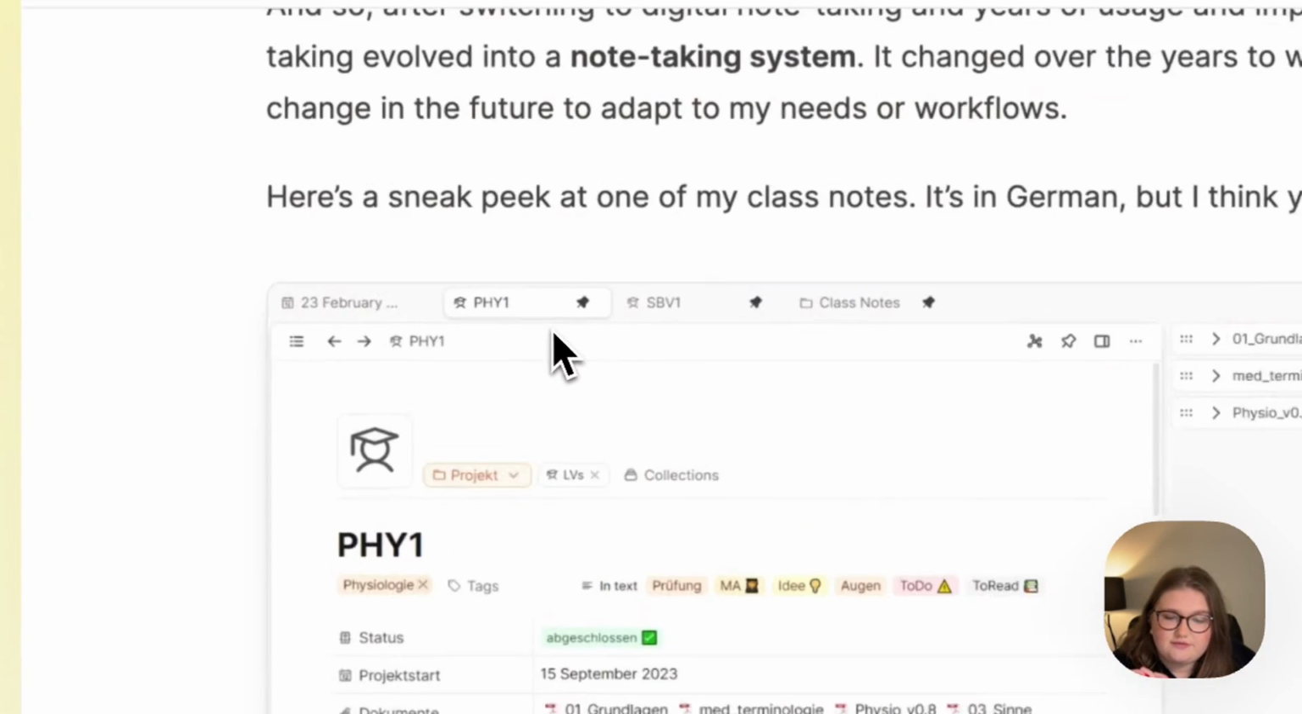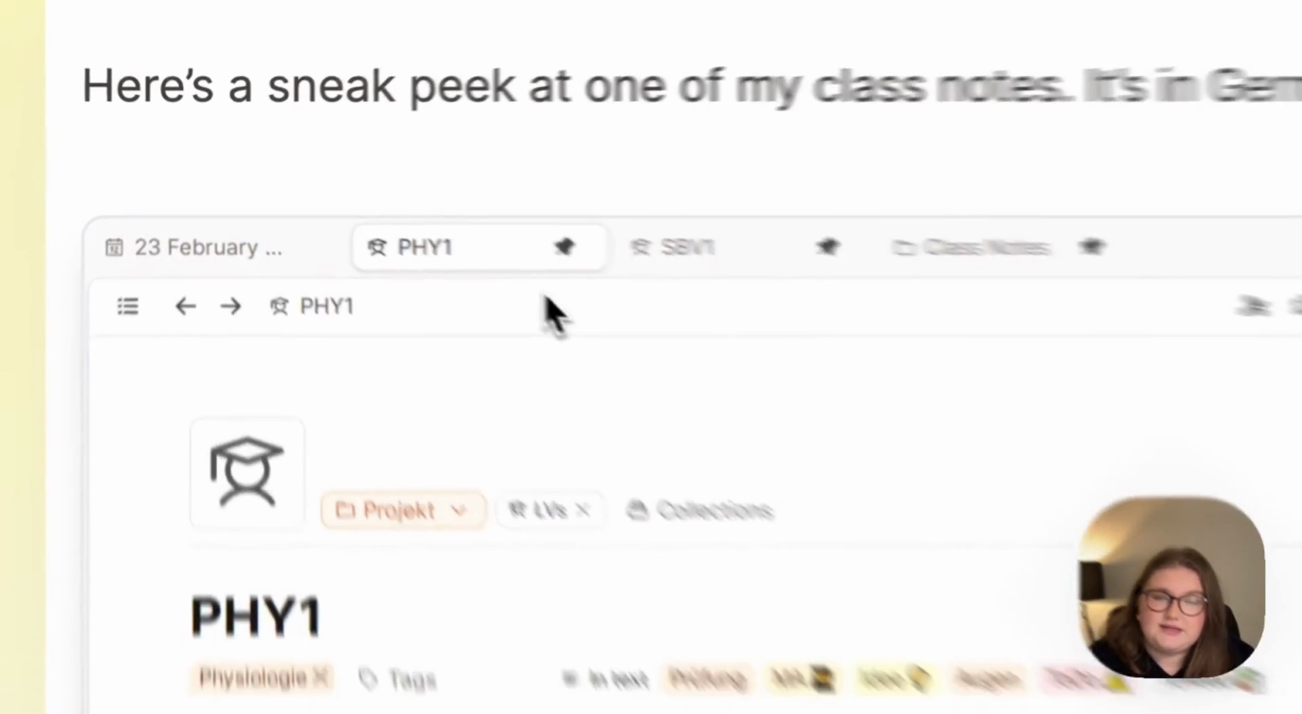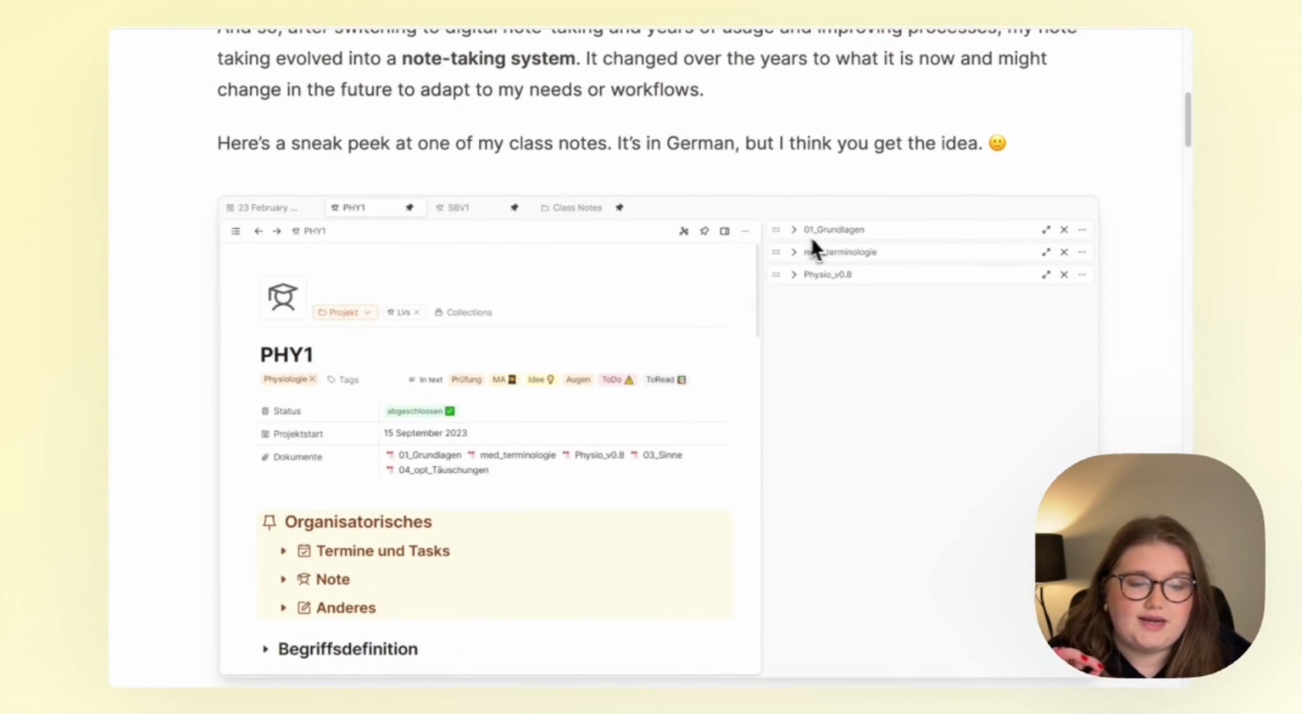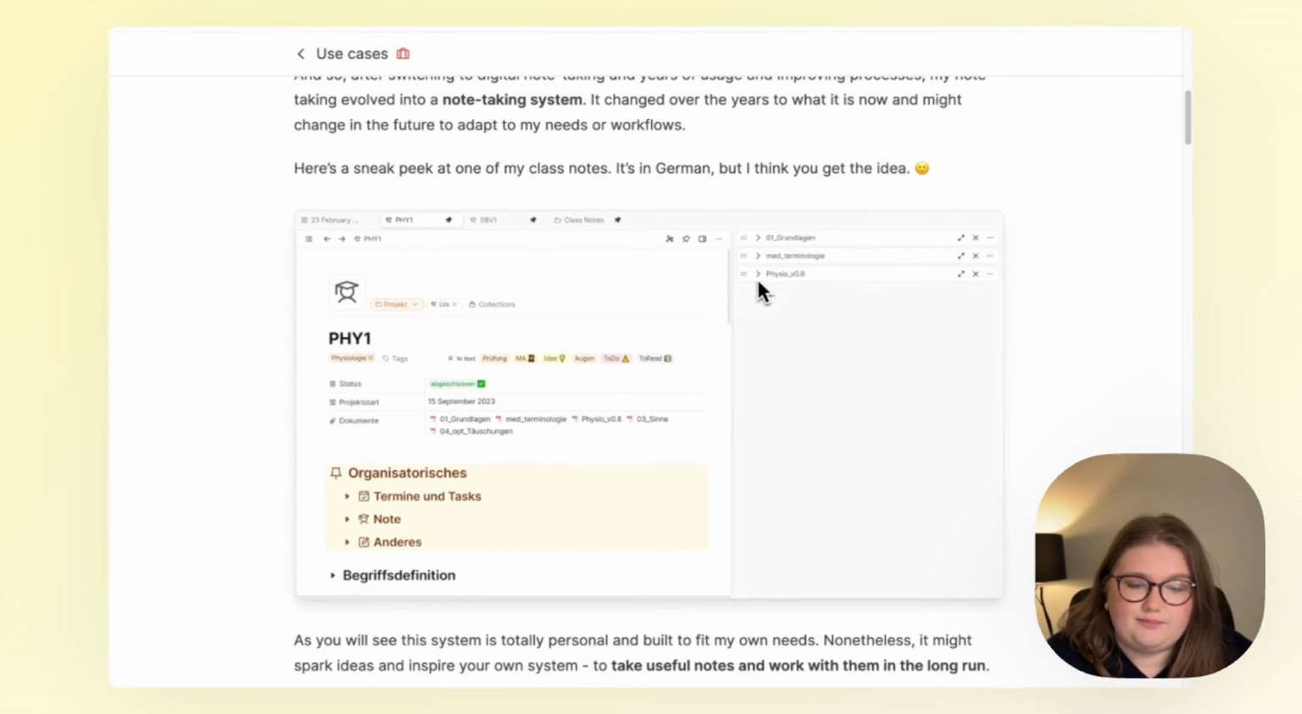And as we can see from this picture here, she pins each class as a tab in her workspace, opening any relevant things in the right hand sidebar. And this really is like a space you can dive in and out of throughout the week when you're attending your classes. So let's have a look at how we can set that up.